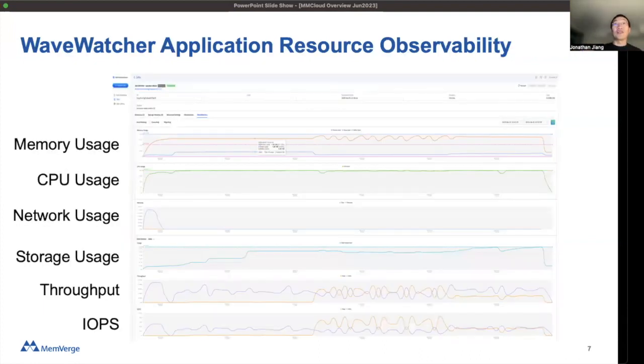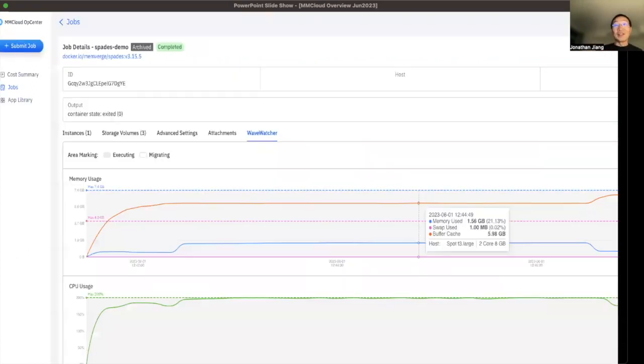This is a screenshot of the WaveWatcher. And WaveWatcher gives you granular visibility to memory, CPU usage, as well as I/O. And let me zoom in a little. Within memory utilization, for example, not only can you see how much memory your application is using, you can also see how much swap is being used and how much of the memory is being used for buffer cache.